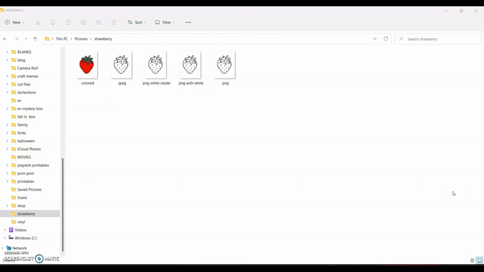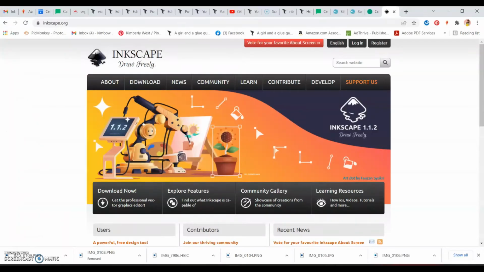All right, I'm on my computer. I've transferred over the images. Normally I just transfer the JPEG, the PNG, but I transferred over these so you could see how they work in the Silhouette software. But right now we are going to convert them to SVGs and DXFs. It's the same program. It's a free program, and I love it. It is called Inkscape, inkscape.org.